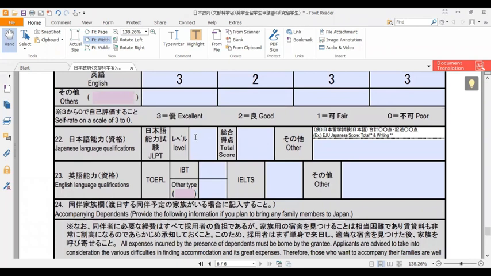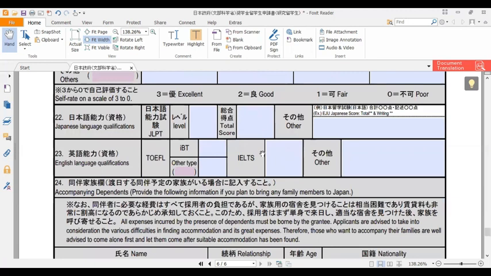Japanese language qualification: if you don't have any, just leave it empty. English language qualification: if you have taken IELTS, or other tests, you can write that, or an English proficiency certificate. You can ask your university for a certificate stating that the medium of instruction was English, and that the papers and all modes of communication were English. They will create it. This English proficiency certificate issued by your university will work as an English language qualification.